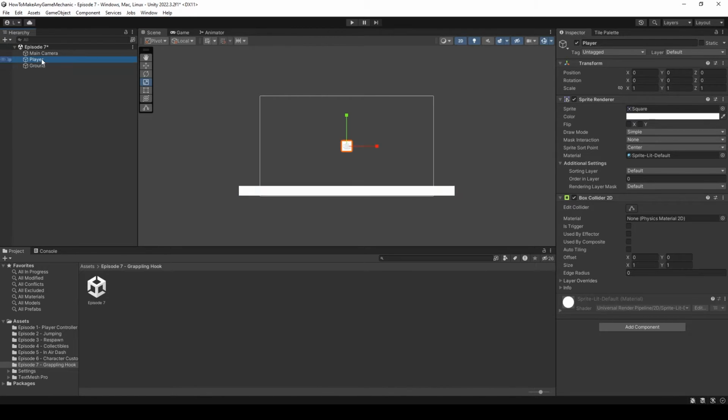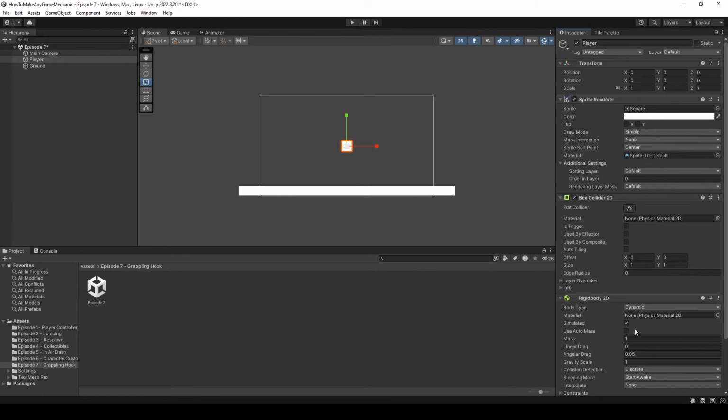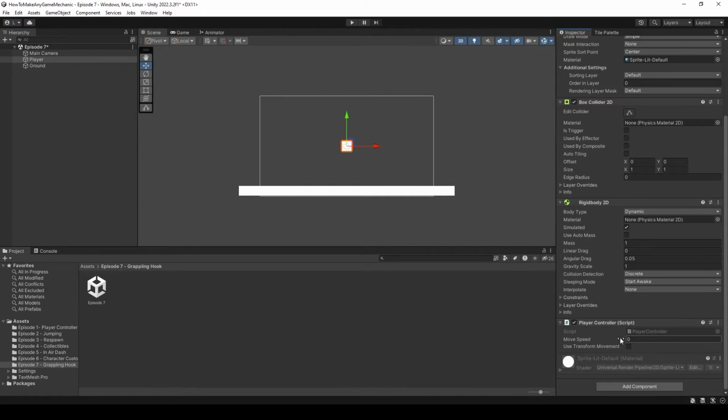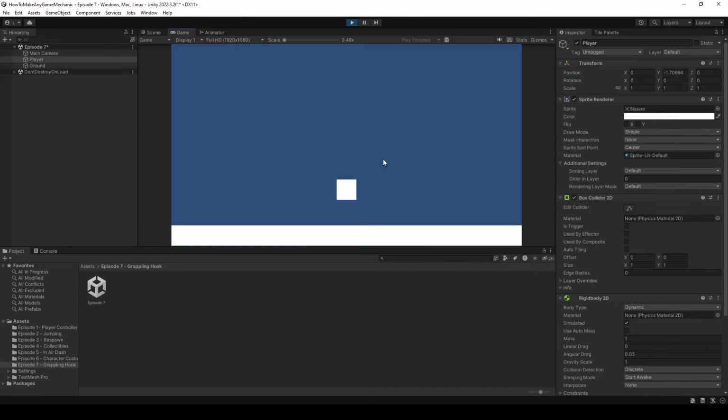Let's click back on our player, add a new component and let's add a Rigidbody 2D. And this is just going to be the basis so we can fall onto our ground and have some collisions. The next thing we're going to do is add a new component, and we're just going to add the player controller. And this player controller was made in episode 1. And all it does is just make it so we can move left and right. I'm going to use transform movement, and I'm going to put the move speed to something like 3. And let's just hit play and make sure everything works as intended. Our player falls, collides with the ground, and I can move left and right.